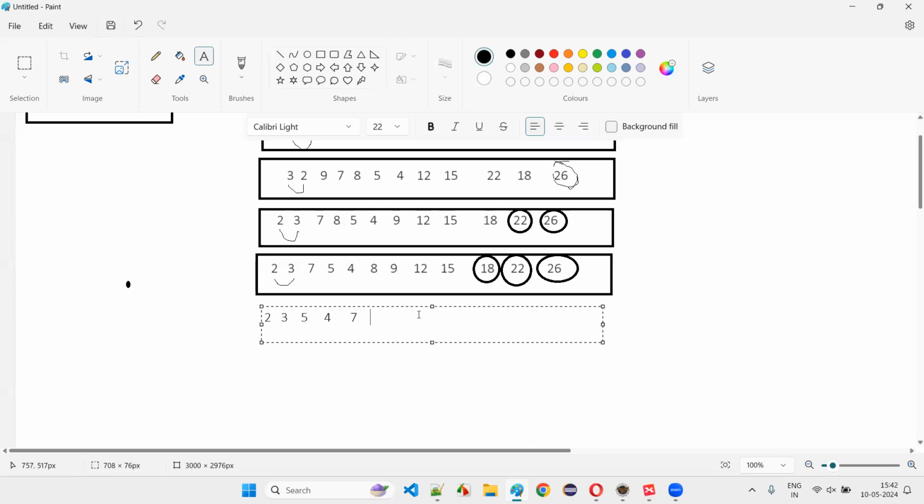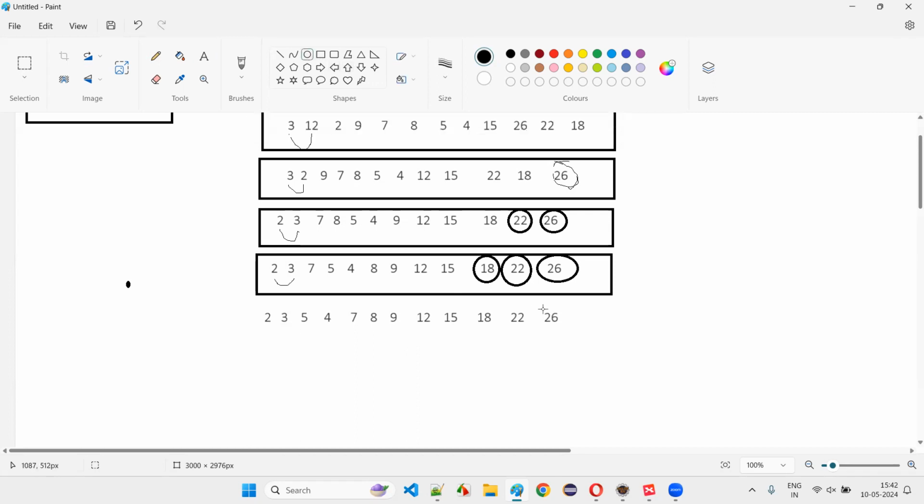Then 7 and 8, it will not change anything. 8 and 9, it will not change anything. 9 and 12, nothing will be changed. 12 and 15, nothing will be changed. The biggest number will be 15 here. So the newest bubble we have got is 15. Along with the 15, we have 18, 22, and 26 as the previous bubbles. Okay, so the latest bubble is 15, guys, and the biggest number will go to the last. So like that, multiple bubbles are coming and they are staying on the right side of the array.